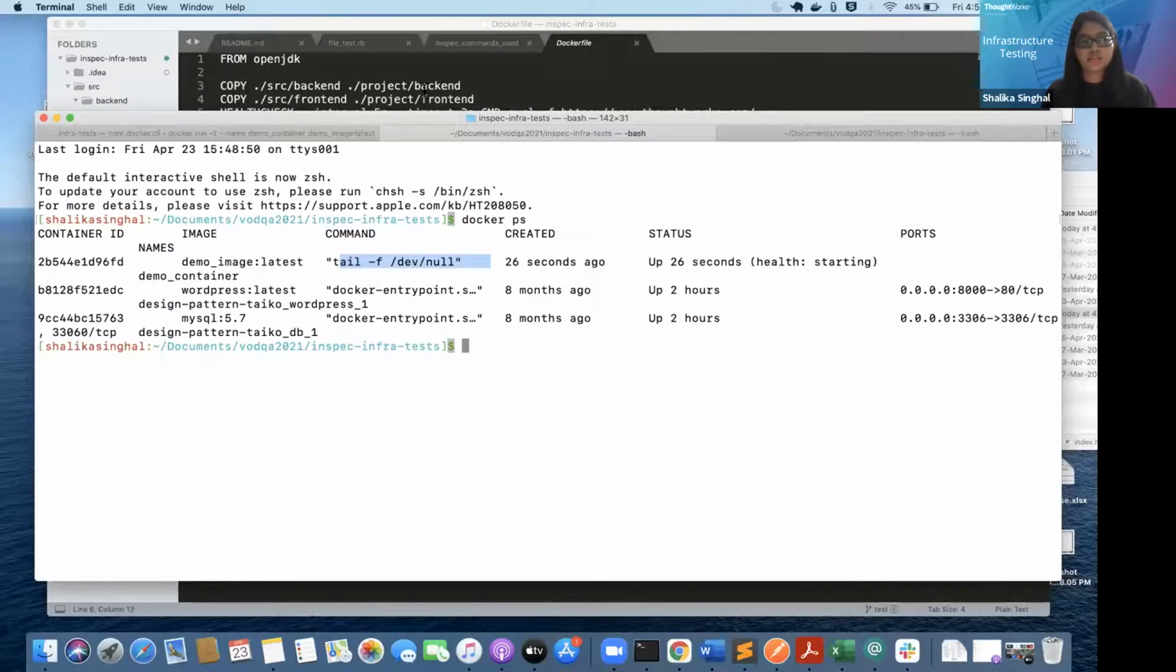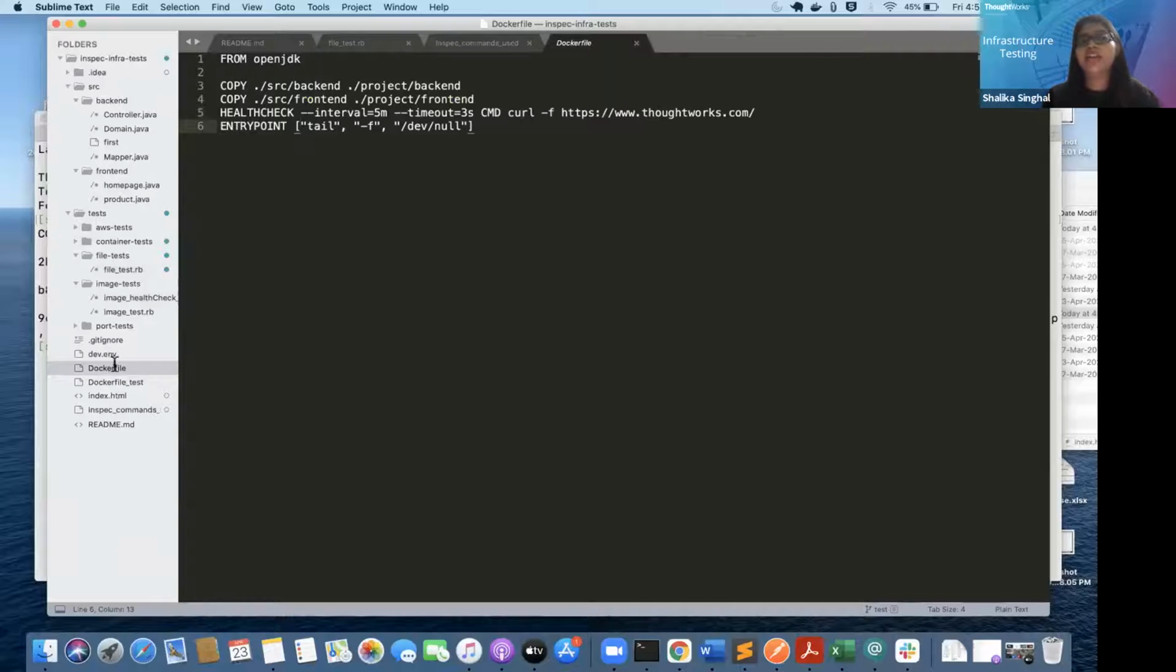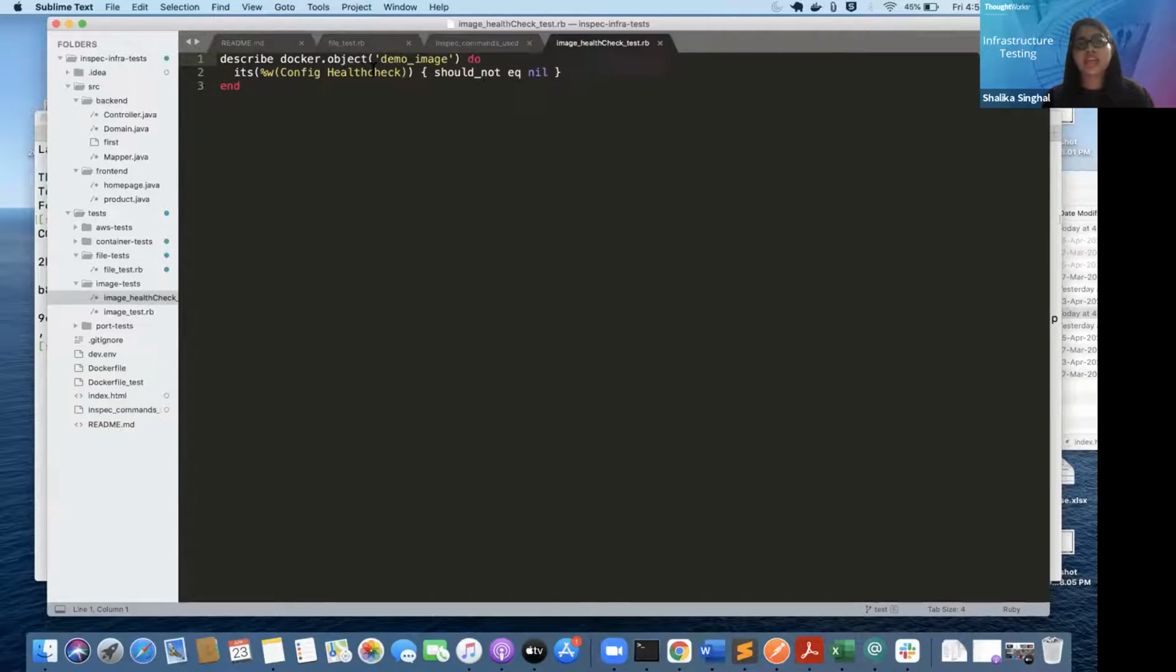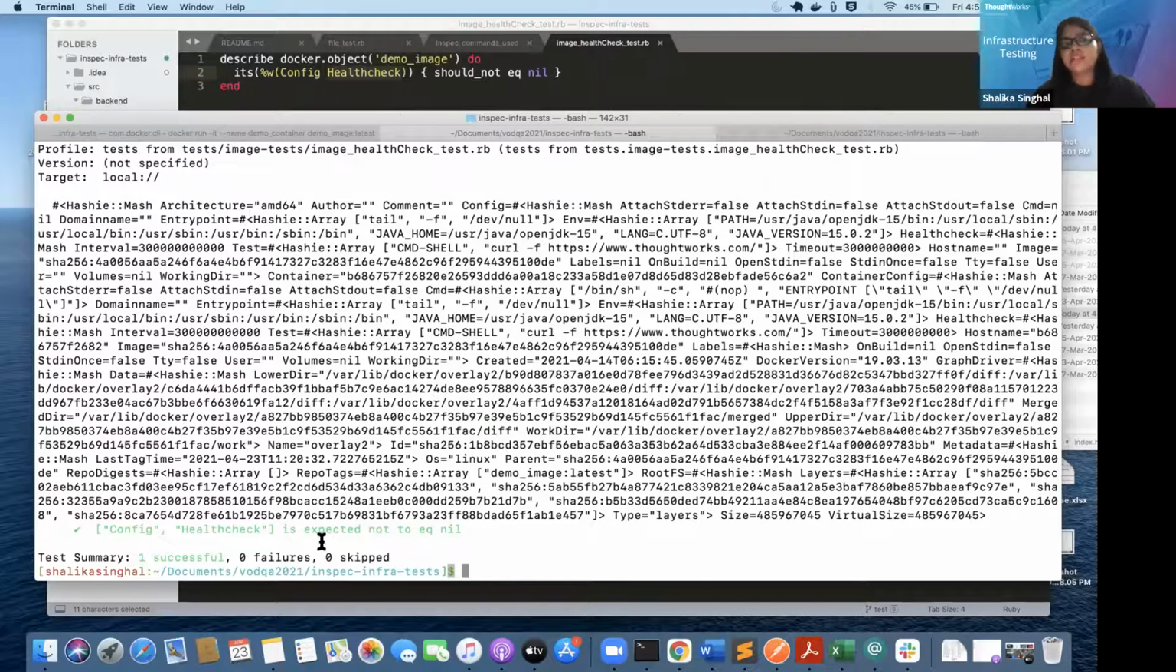Let's just see a few tests on that. Over here, we saw that for the image test Dockerfile, we have added a health check. Now, what if we want to write a test where we are saying that your Docker image should have a health check? So we have added that health check over here, where we are saying to check that the demo image should have the health check and it should not be null. So let's just execute this test. And then the image, and inside image test, we have this image health check test.rb, and it will just verify whether our Docker image has the health check or not, and we see that it is passed.